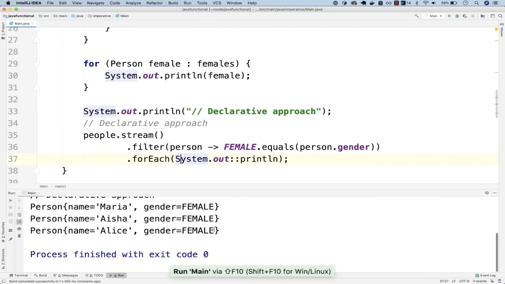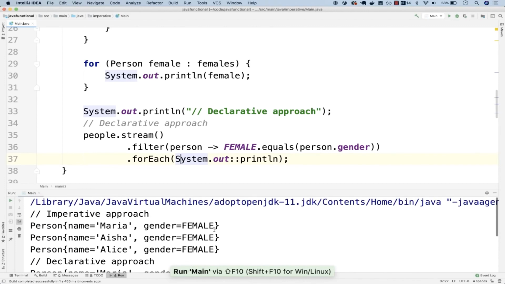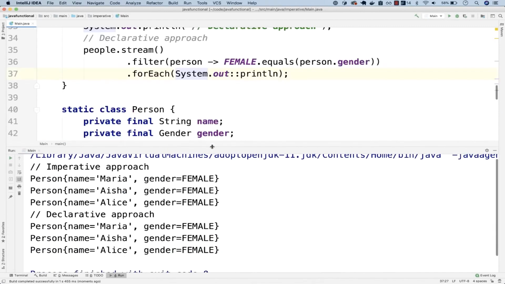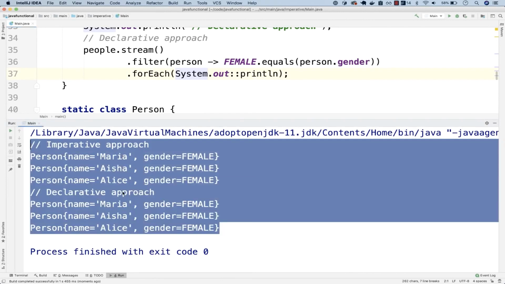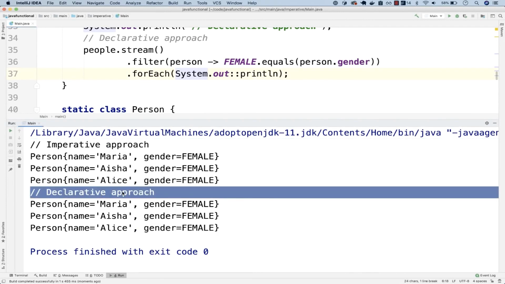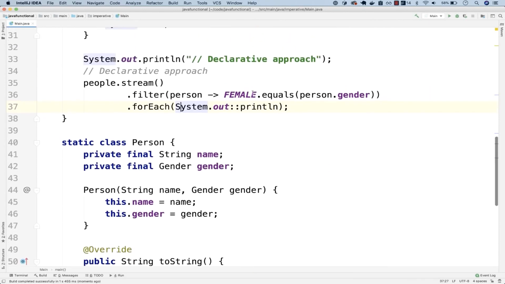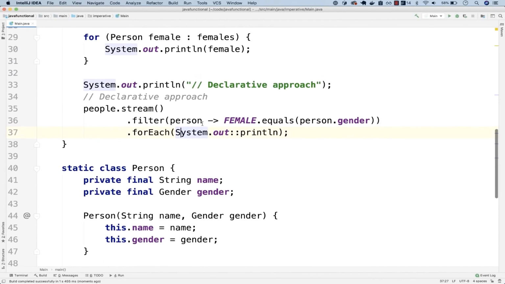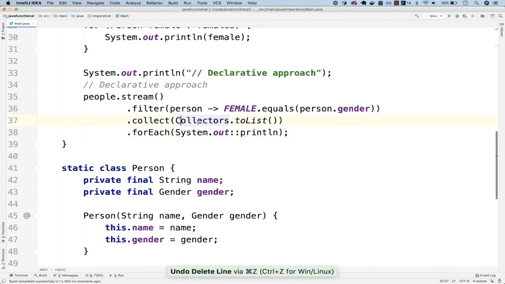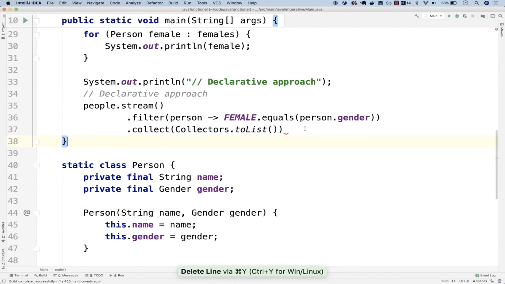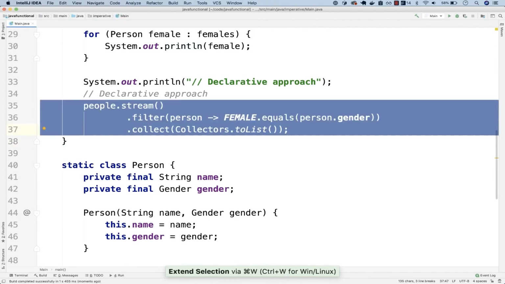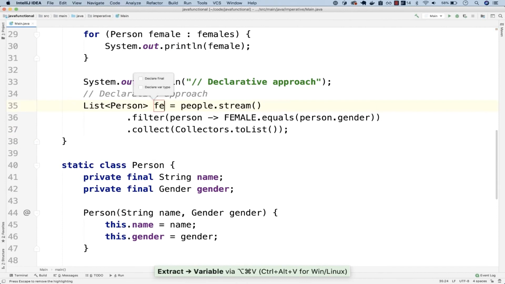There we go. So basically you can see that we have the exact same output, right? If I put this full screen, you can see that we have the exact same output, but the declarative approach is much neater. So obviously, if you were to have this into a list right here, this is where collect comes into play, and then I can remove this line and this with semicolon, and then extract this to a variable, and then say females, and then 2, right?